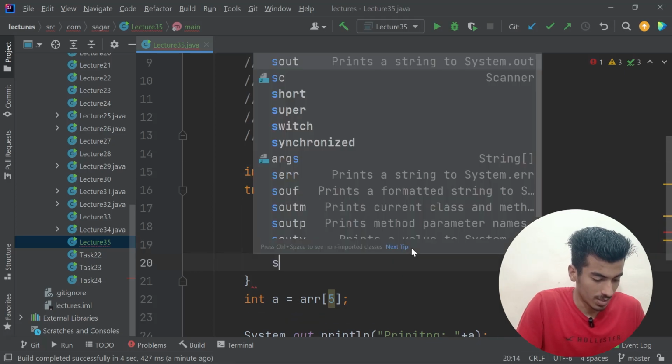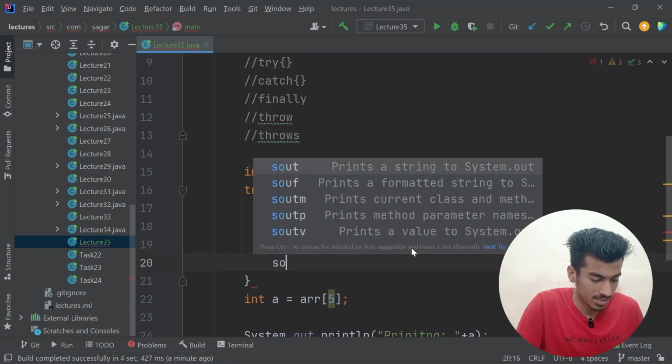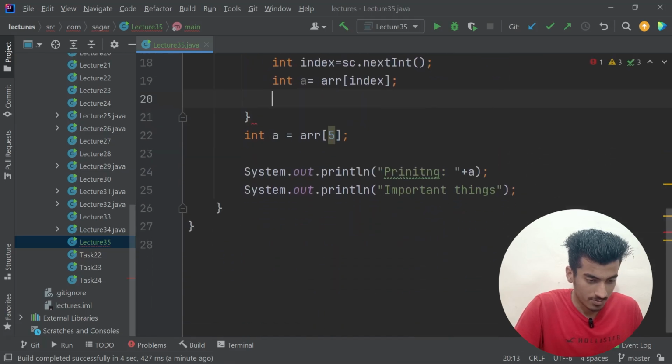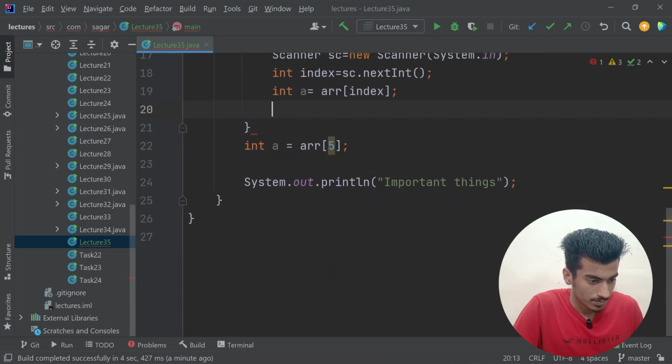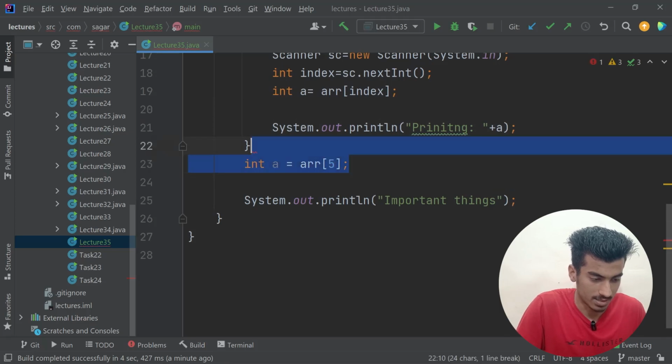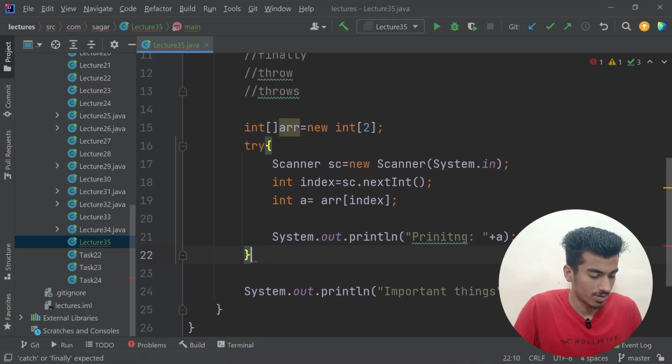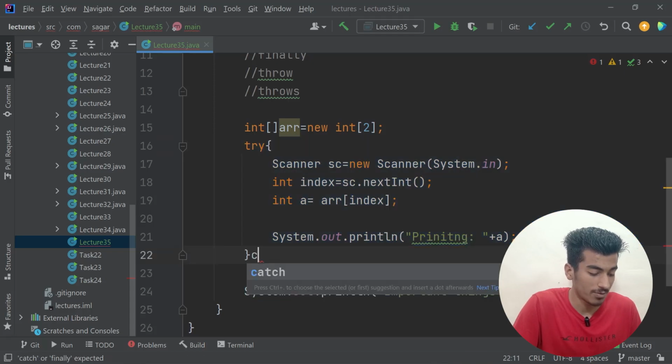Okay, let me print this here. I will copy it from here, and that's it. Now let's check what happens. This is a try block, and corresponding to this try block we also have to use a catch block. And what happens when there is an exception inside of this try block? Then we have to catch it.